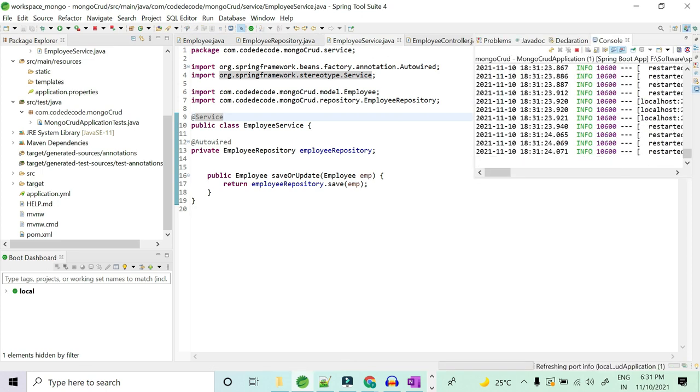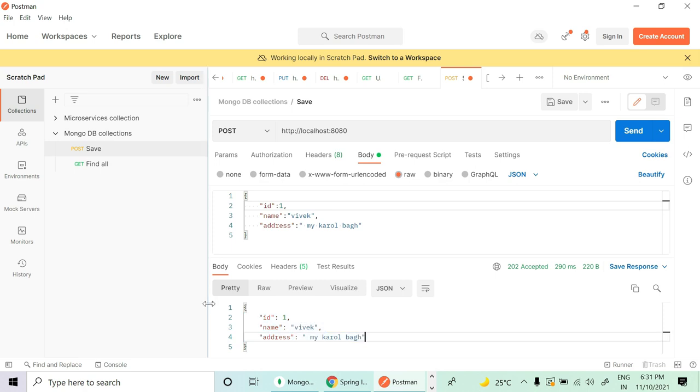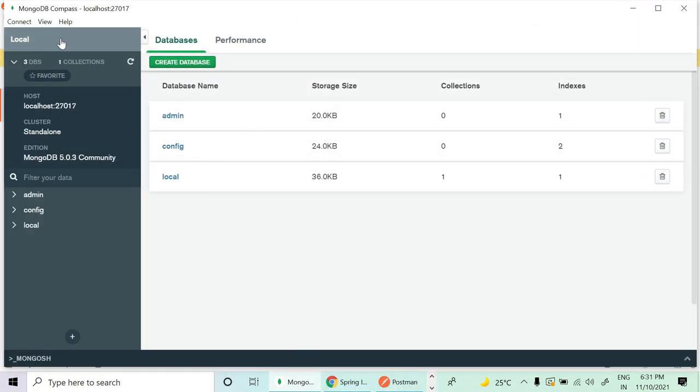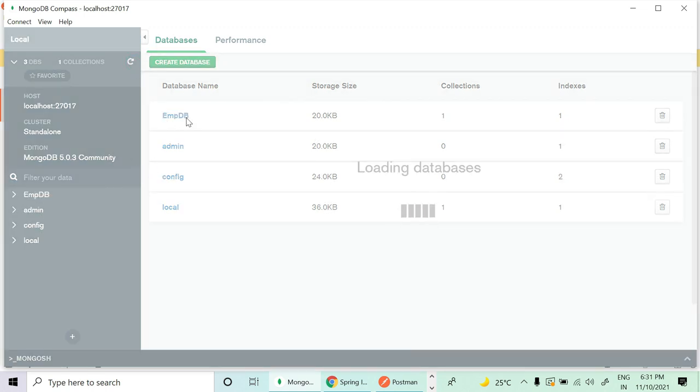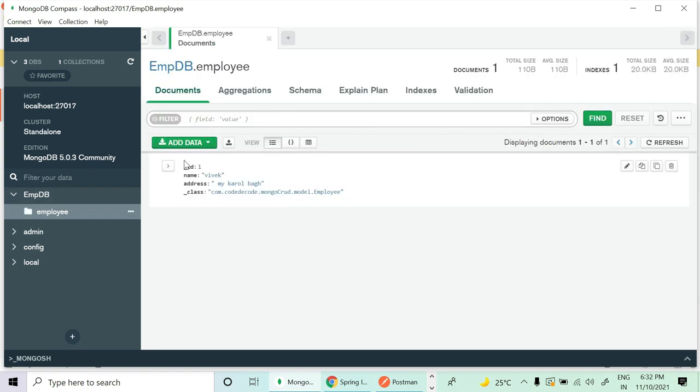Okay, so now let's hit the Postman. So I have already created my Postman, and I have already created the endpoint that is save, and this is my request body: ID, name, address. So if I hit this, as you can see the record got created, and I got the same response which I have inserted. So let's check in the MongoDB. So here if I refresh this, you can see a DB got created, and inside that DB one employee got created, and this is my data.